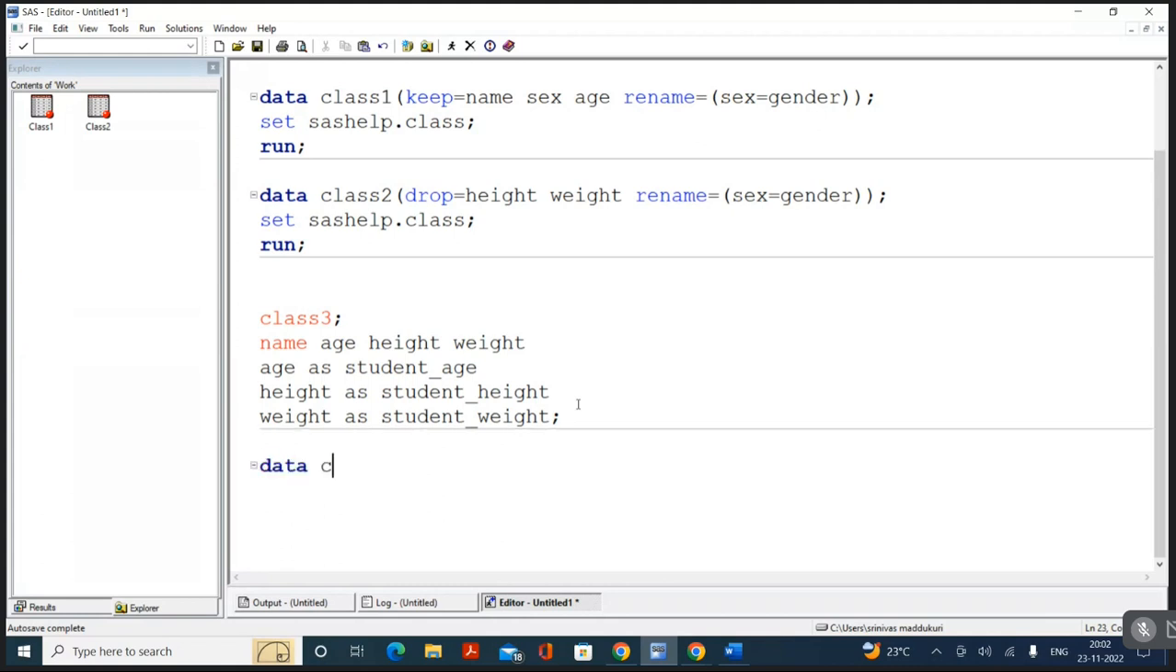Okay, data class3; set SAS.class; run; and open the parenthesis. Drop if equal name, age, height, weight. Name is, you can write drop also. Height. If you write a drop, what should we write? Sex. Only one.